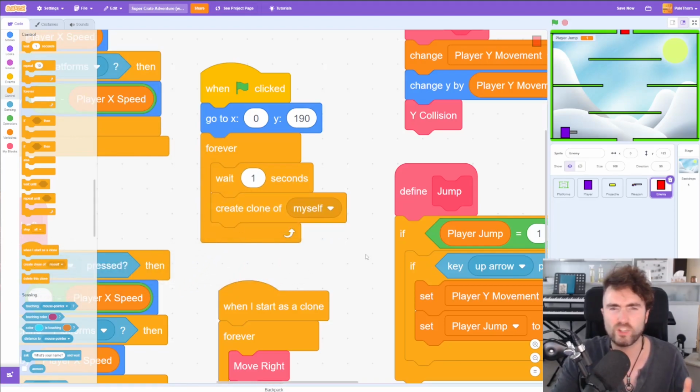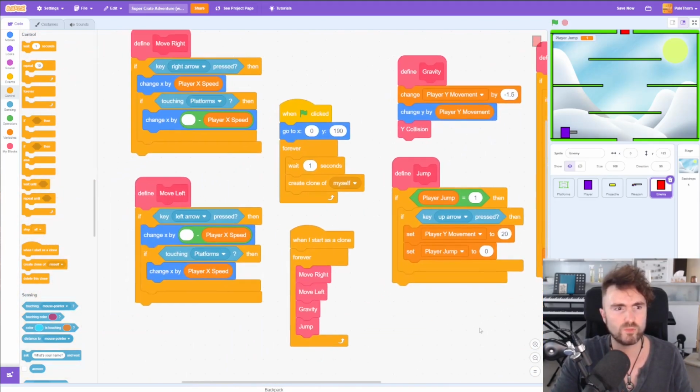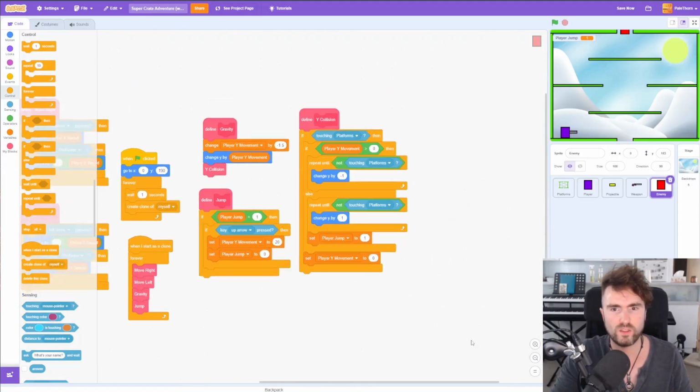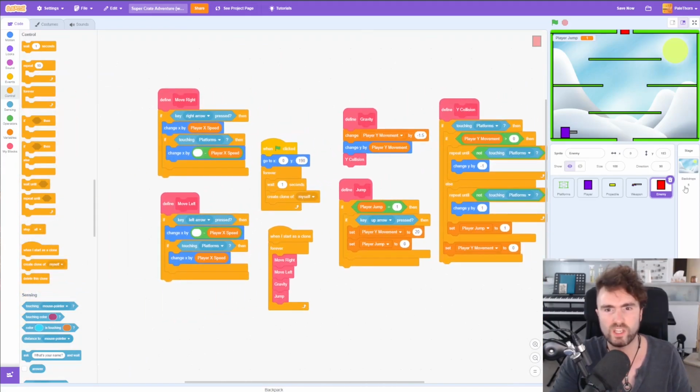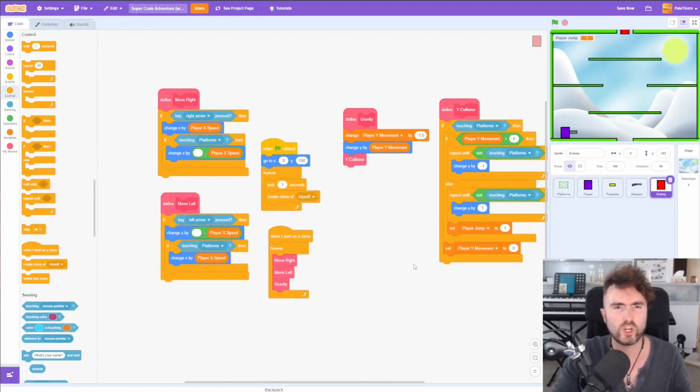Now let's have a look around at some of the other code, shall we? So if you have your speed boost code in here, then we should delete it. I don't think I have any inside my enemy, but if you do have some, delete the speed boost code. We don't need this jump, so let's get rid of this little jump box here, and then get rid of this define jump. We don't need that anymore. Now let's have a look at our gravity and our Y collision.